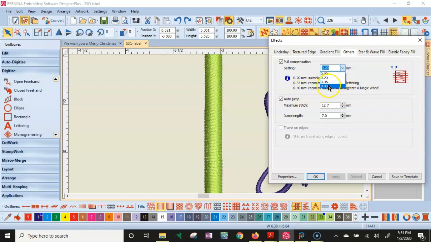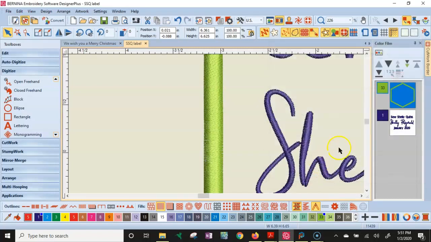So I'm going to go to the 0.4, and you keep your eyes on this, and when we apply it, watch how much fatter and fuller it becomes. Boom. So that's going to look nice.